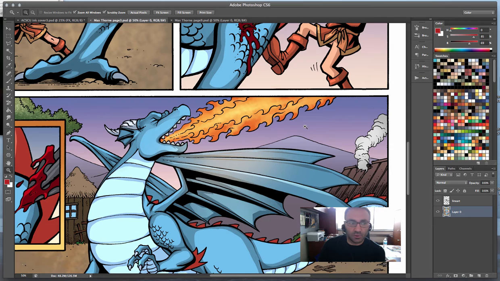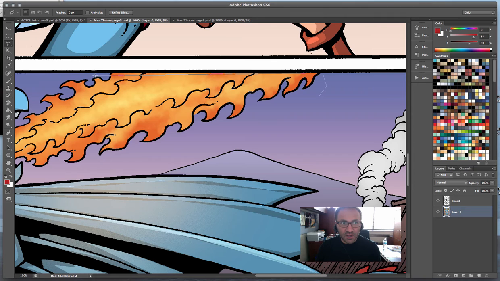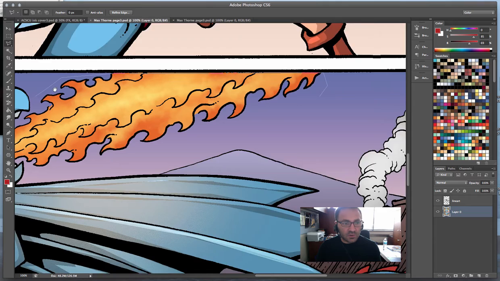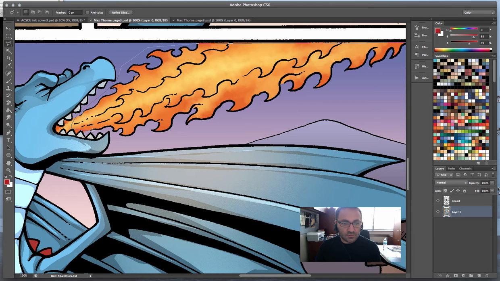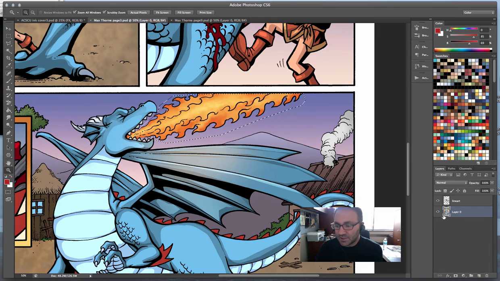So what I'm going to do is come in here, grab my polygonal lasso, make sure anti-aliasing and feather are off, and I'm going to just select, making sure that I'm getting all that in there. Oops, I missed my selection. I'm going to make sure I'm not getting the actual panel. I'm not getting the dragon. So there it is. I then turn off the color layer. So here's the color layer. Turn that off. So now I just have line art.